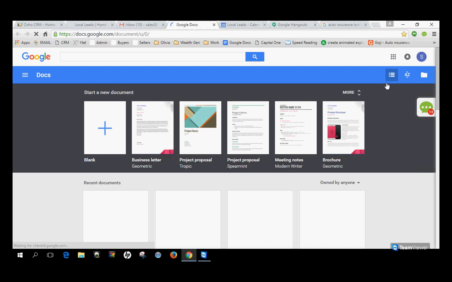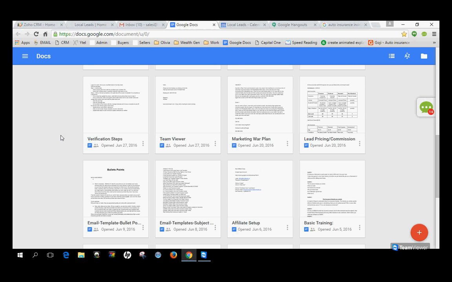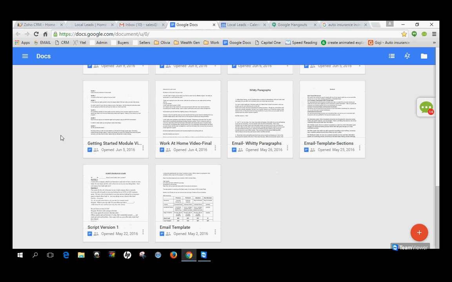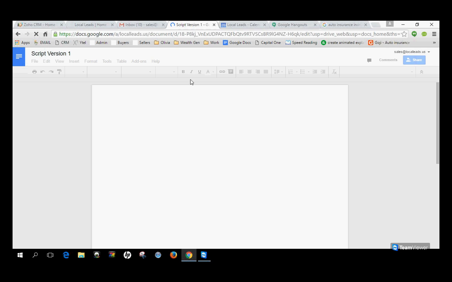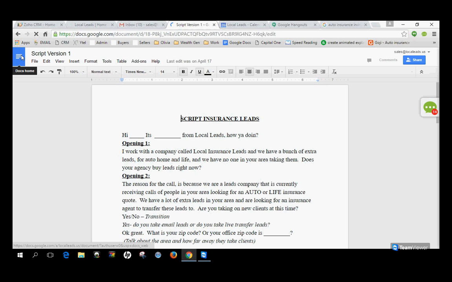The last thing that we're going to go ahead and go over is Google Docs. Okay, Google Docs is a place that we centrally locate all of the documents that you're going to need. So when we go into Google Docs, all the docs we're going to share to you. So all of the scripts, all of the rebuttals, any pricing changes, anything like that, that's where this is going to be found. So like this one right here, if we opened up, let's see here, go down here, script version 1. Okay, this is going to be just one of the script versions that you're going to use, but it's all going to be in here.